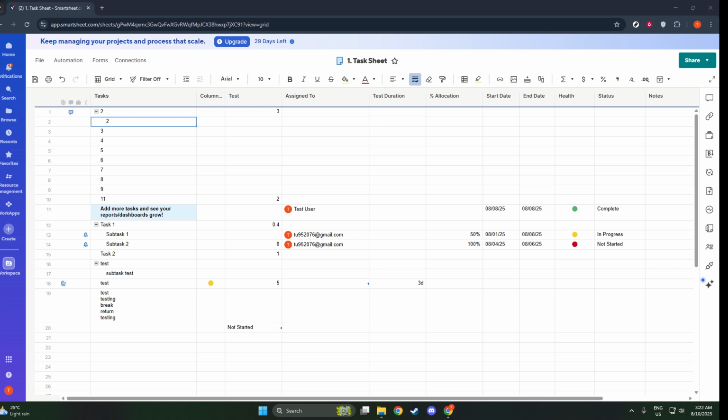And there you have it. By following these straightforward steps, you've successfully grouped rows in Smartsheet, creating a more organized and manageable spreadsheet. Remember, the key lies in thoughtfully selecting the parent row and ensuring your data is structured to support your workflow.